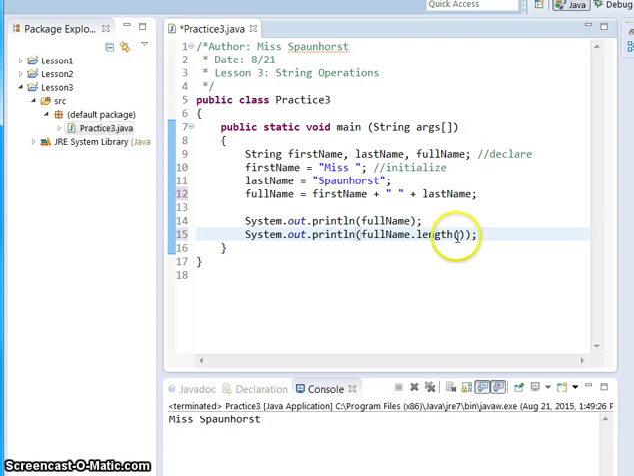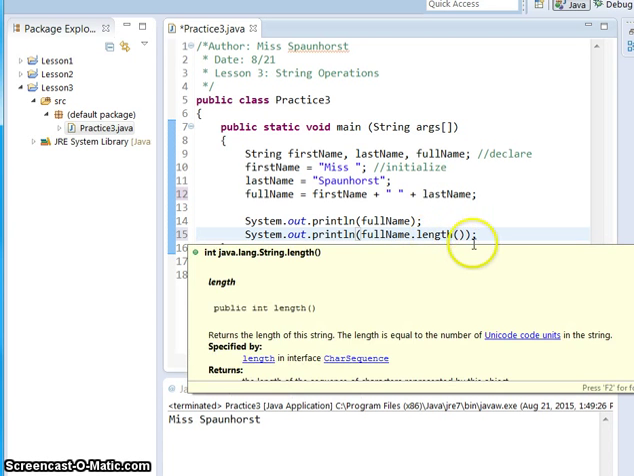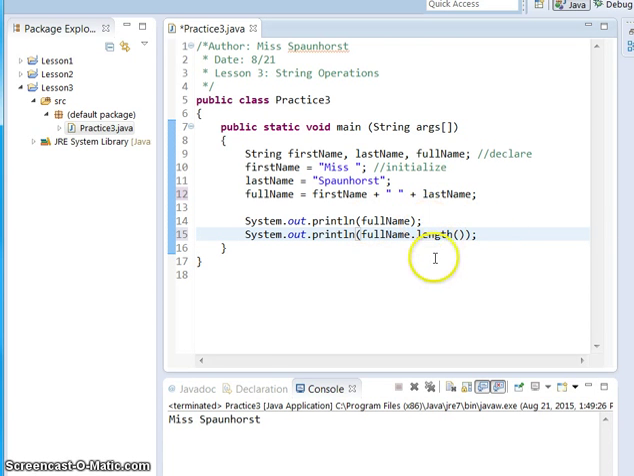So what this is going to do is it's going to count the length of whatever full name variable is. So if you press run, it says that it's 16 letters long, but it's only 14 letters long. This is 4 letters, Spaunhorst is 10, but it counts both those spaces that we put in. So anytime that you have spaces in there, it's going to count them.